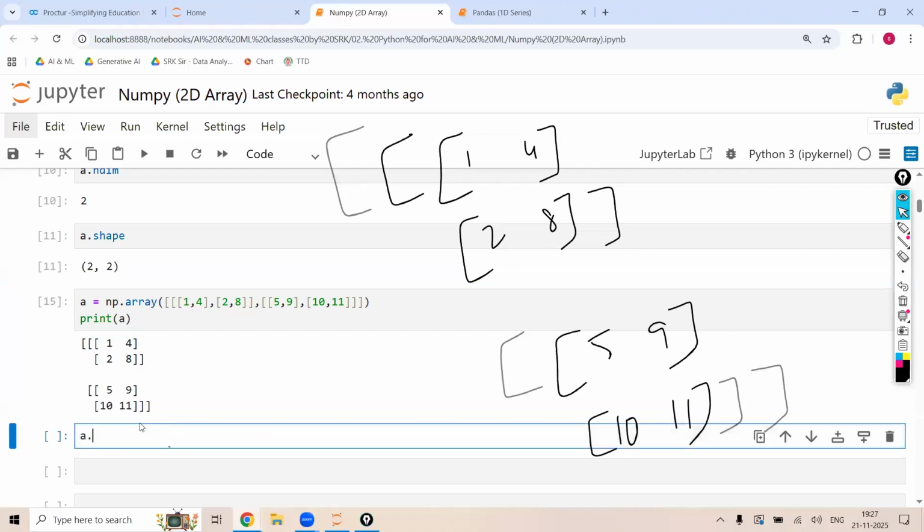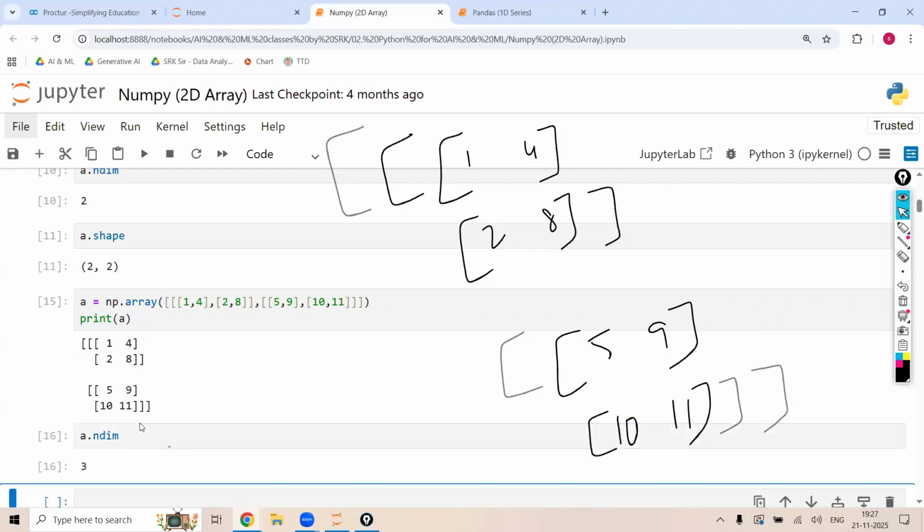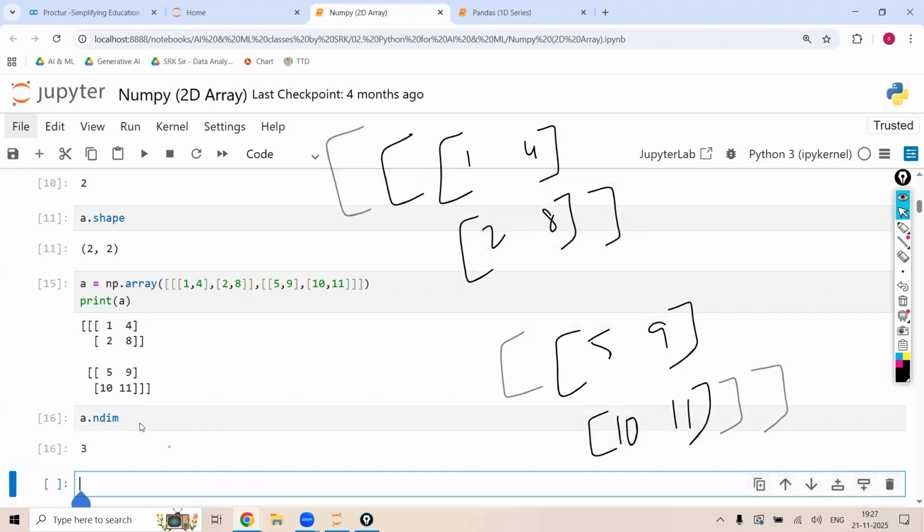Now, if you ask a dot ndim, what is the dimension? It is 3-dimension, 3D. Now, what is the shape of this one? As I've told you, shape. What does the first number indicate? Number of 2Ds. How many 2Ds are there here? Two 2Ds are there. This is first one, this is second one.